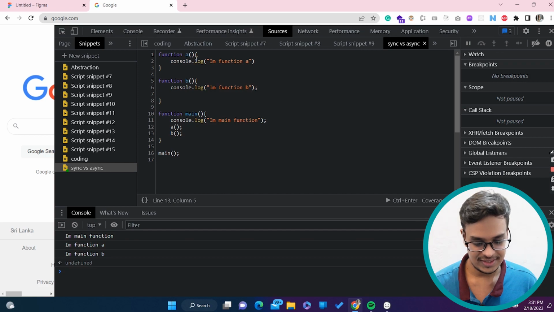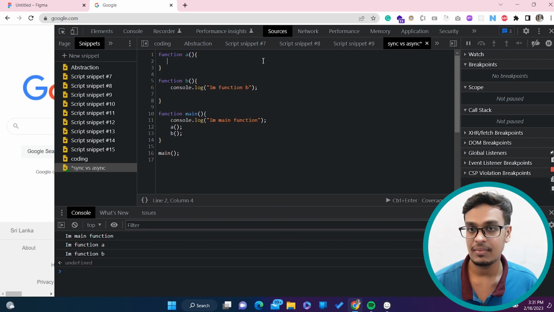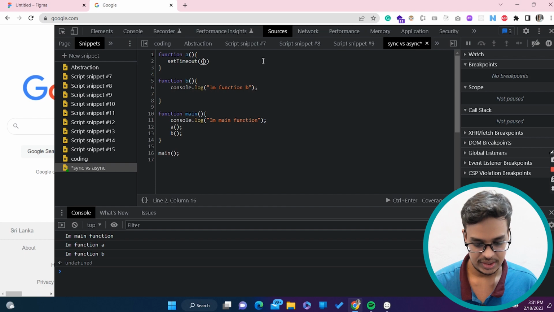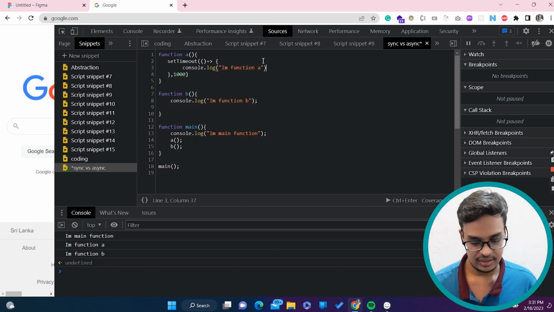You can see right now it's printing in the sequence A and B. In function A, I'm doing a small modification. Inside this function A, I'm going to set a timeout: setTimeout with a callback, setting a time of 1 second, and inside it I'm going to console log function A.